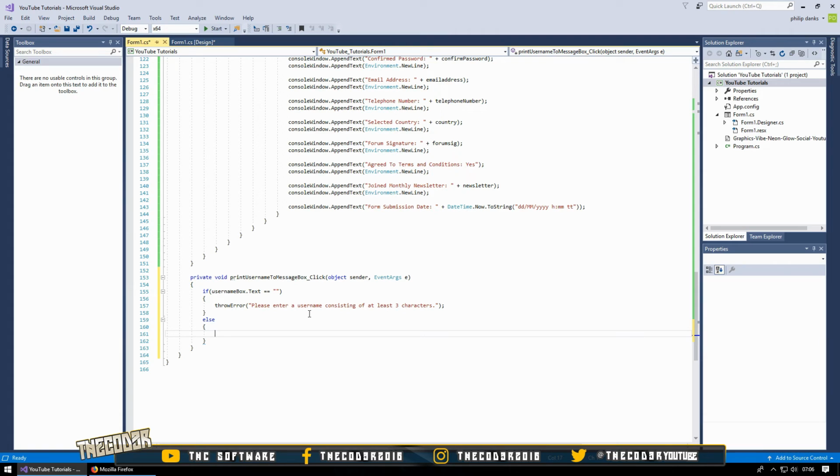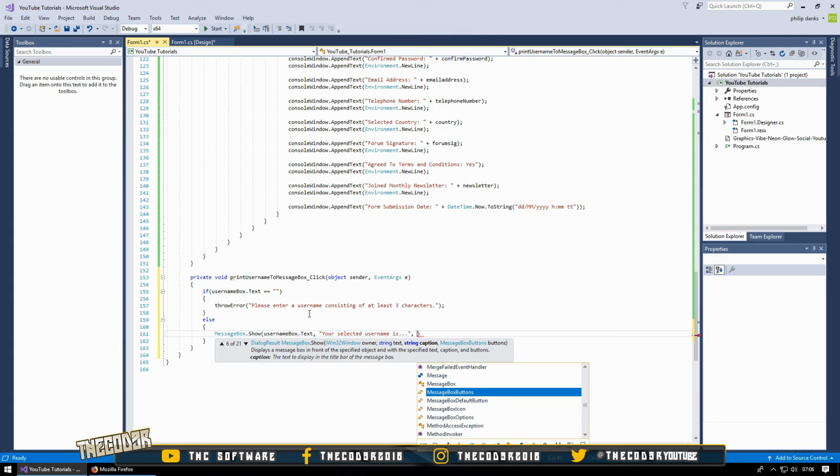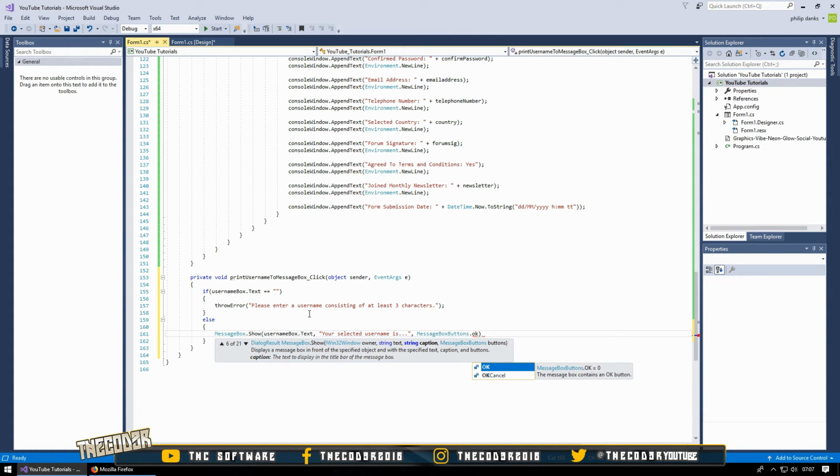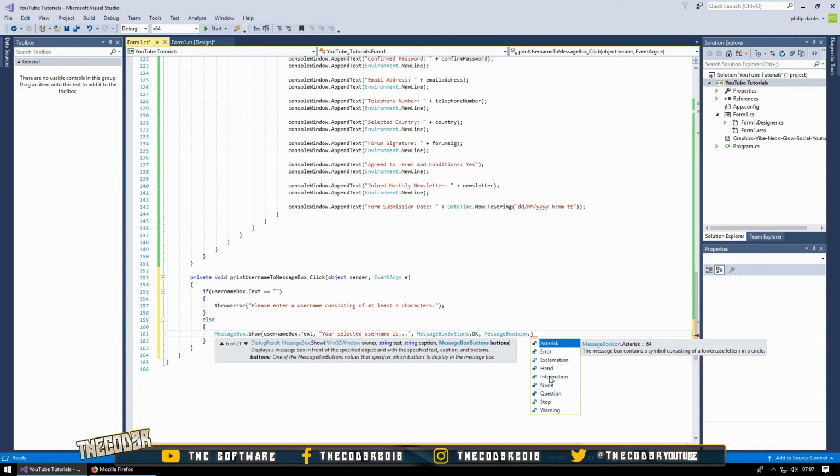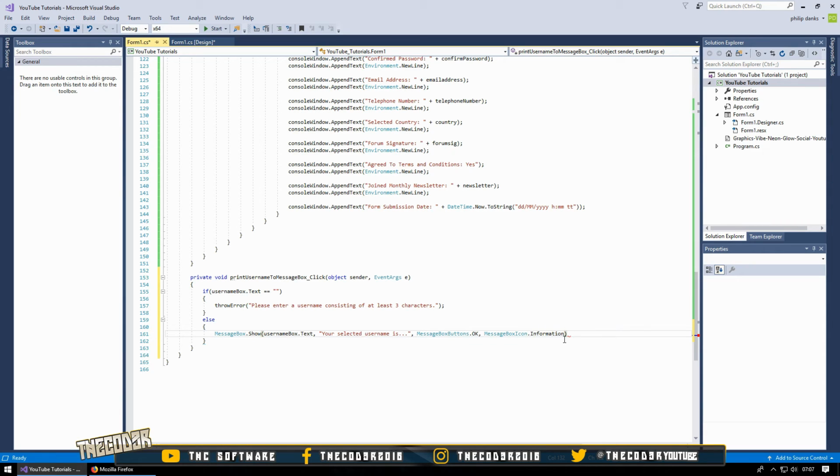Else MessageBox.Show usernameBox.Text, your selected username is, MessageBoxButtons.OK, and then MessageBoxIcon.Information, and there we go. So that will print the selected username or the entered username to a message box.